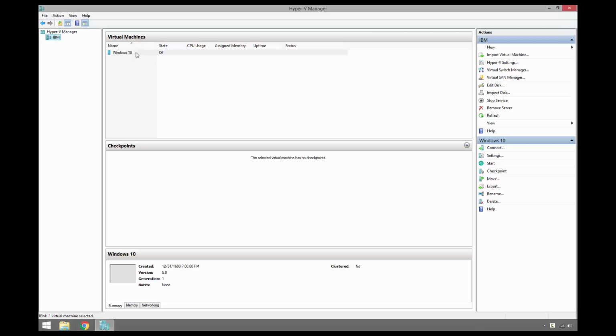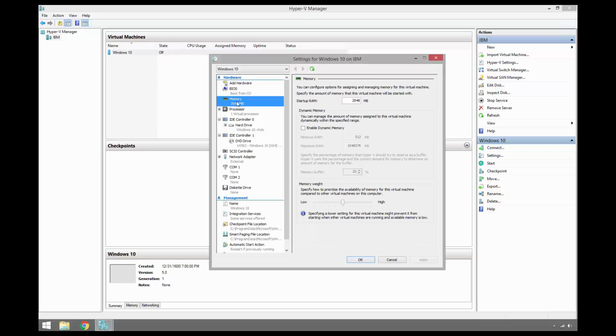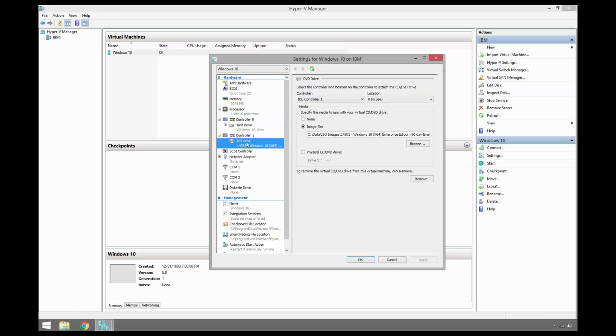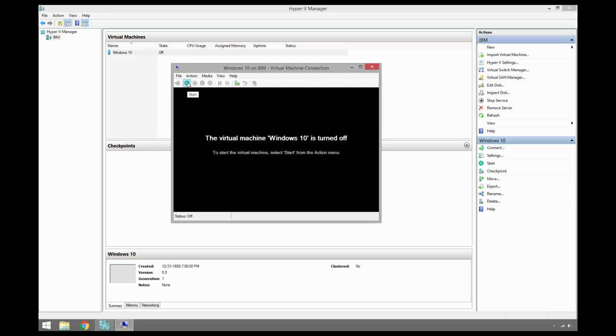So let's go ahead, first go to the settings of this virtual machine. We can right click virtual machine settings, and then here we can choose the amount of the RAM. It's already 2 GB assigned, and on this section under IDE controller 1 DVD drive, we can select if we want to install using the ISO image or if we want to install using the installation disk. In my case, I'm using the ISO image, and that's the directory the ISO is located. So let's go ahead, click OK. And we want to open the virtual machine, right click, connect, and then start.